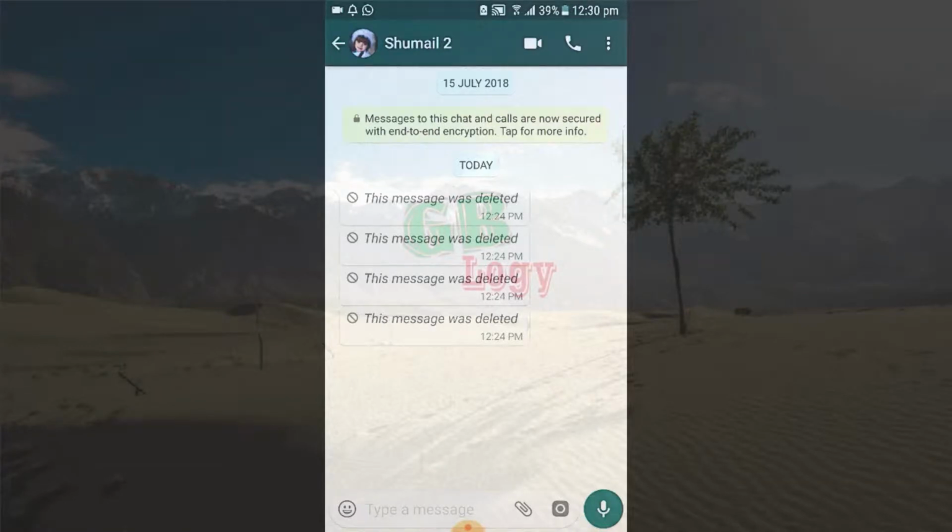So, do you get angry when you see this screen on your mobile that this message was deleted? Okay, so you get curious about what this person has sent to you. So, let's find a way to see this message.